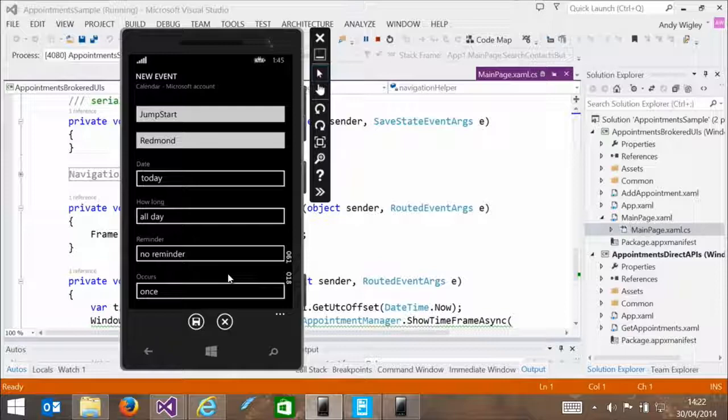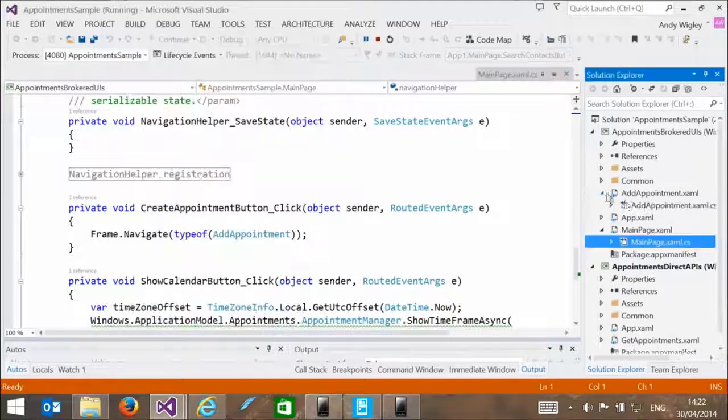So really what you would do in a real app is you'd get some information from the user, whatever your app scenario is, in whatever way. You would populate an appointments object with as much data as you've got, and then you would call show add appointments, which is exactly what this has done. I'll show you the code over here.